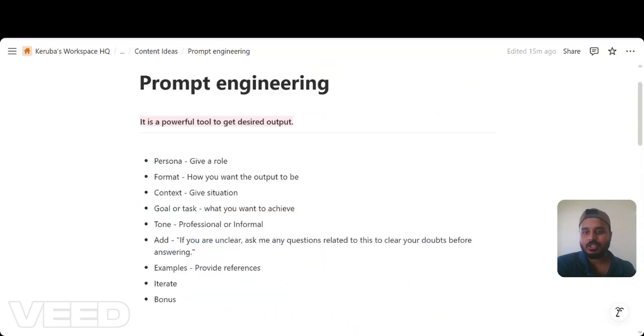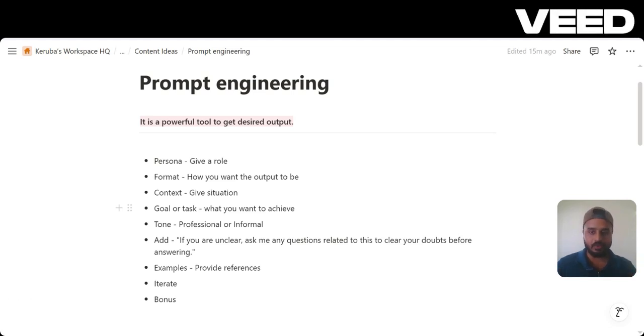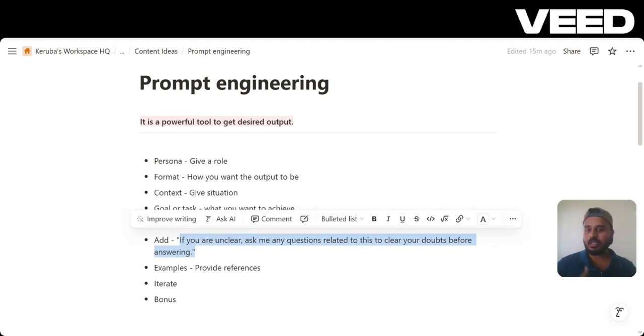So yeah, guys, to sum up, prompt engineering needs to be in a structured format. It needs to have a persona, format, context, a goal and a tonality, and then examples if needed. It's better if we give examples plus add these questions like "ask me anything if it is unclear," so it will give you a better response. So this concludes this video.